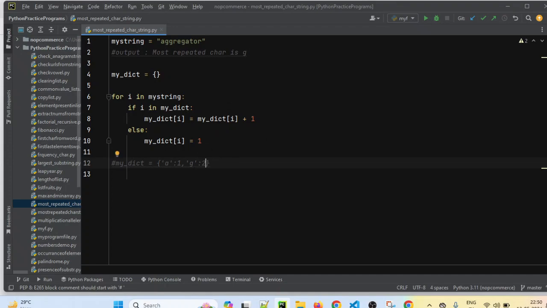Now the next iteration will occur. In the next iteration, what is the value? R. Is it present in my dictionary? No. So it will go to the else block and add my dictionary of R equals to 1. So 1 is going to be the value of this R. The dictionary contains key value pairs. So A is a key, 1 is a value. Every time this iteration will occur until we reach the last point.